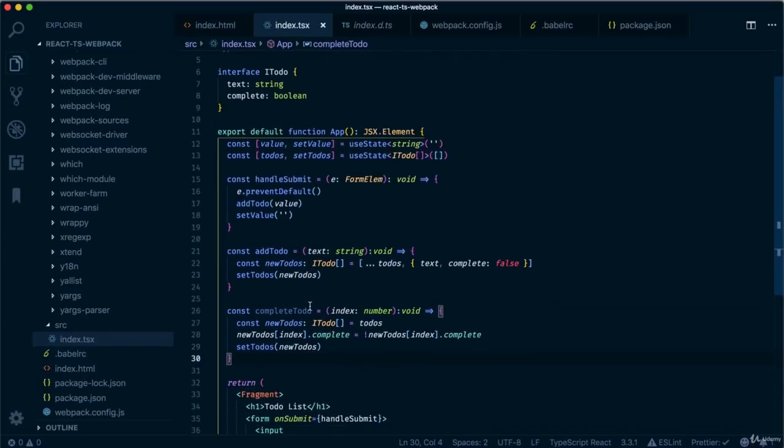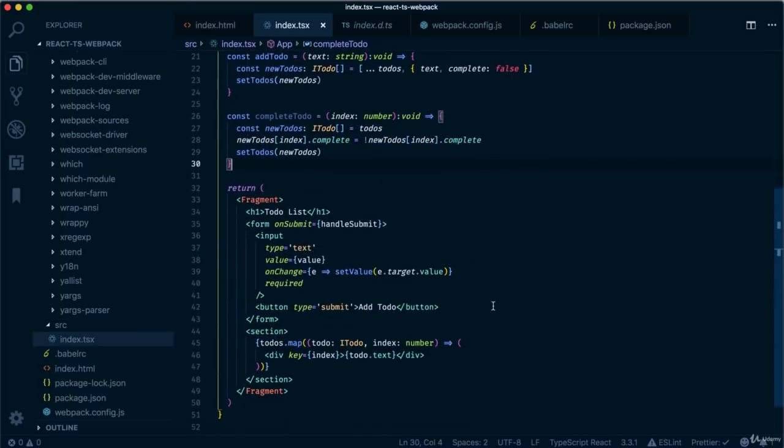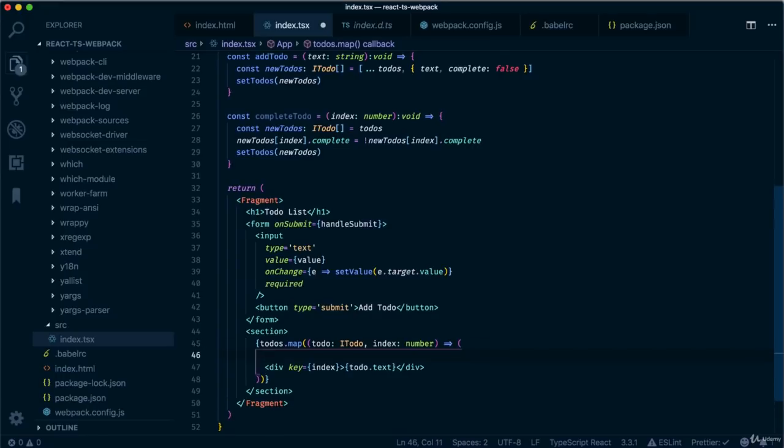So if there's a to-do item with a complete of true, when this function is run, it will keep the text the same and just change this bit to a false. Let's reflect that in our code. Inside our map section, let's add a button. So first let's encapsulate the whole thing in a fragment, because React needs an encapsulating element whenever there's a map.